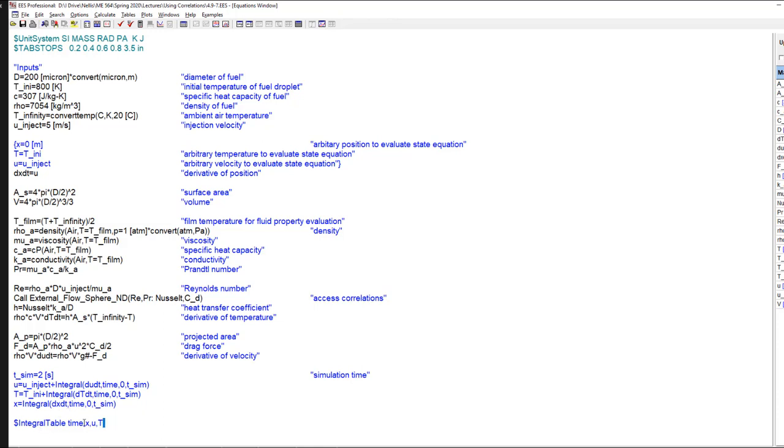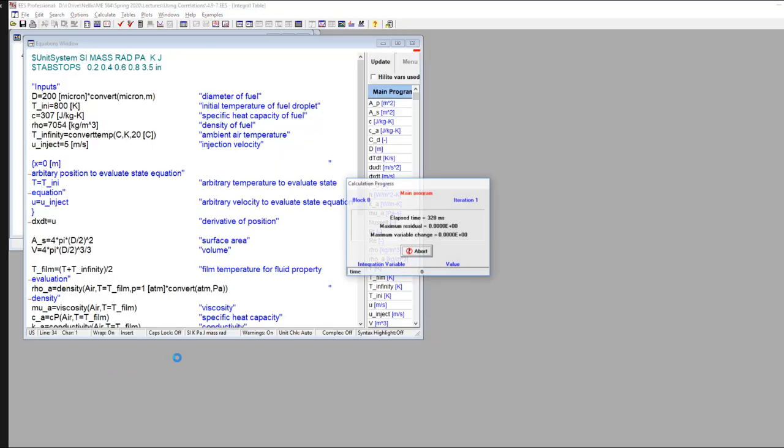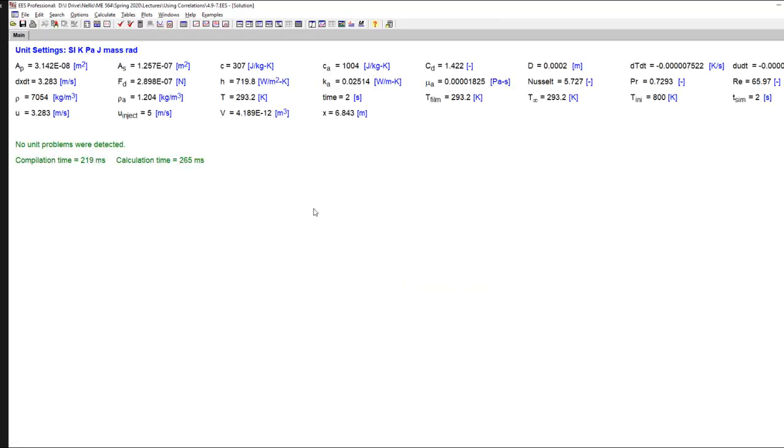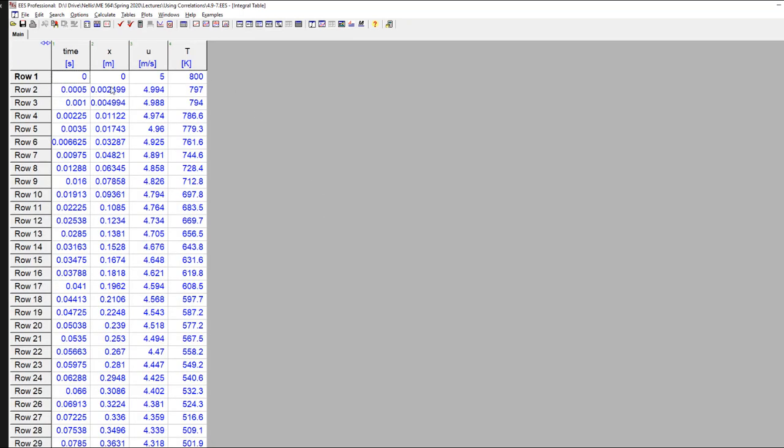And then the last thing I did here is put an integral table that keeps track of time and x and u and T. So hopefully at this point, if I hit solve, somewhere there's an integral table. Here's my integral table, and it has time in one column, and these are all the time steps it decided it needed to take. And then over here I have x and u and T. So I can make plots of position, velocity, and temperature with respect to time, or other things if I want. I could plot velocity versus x.